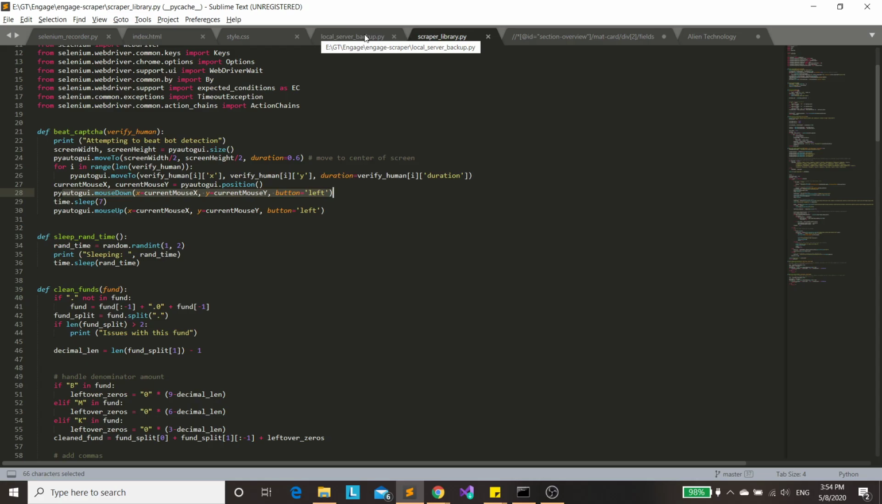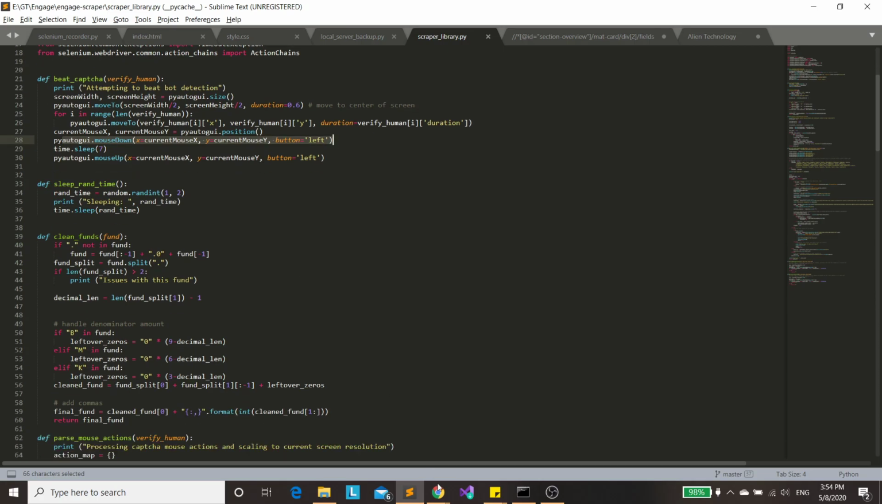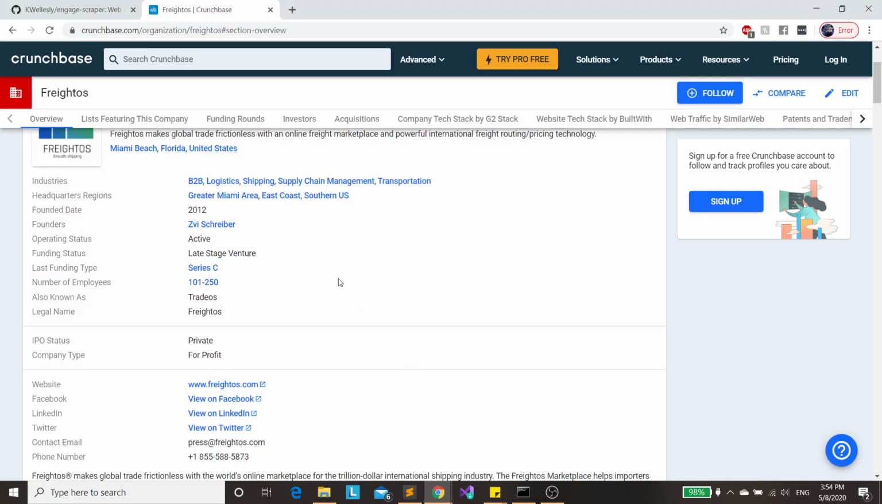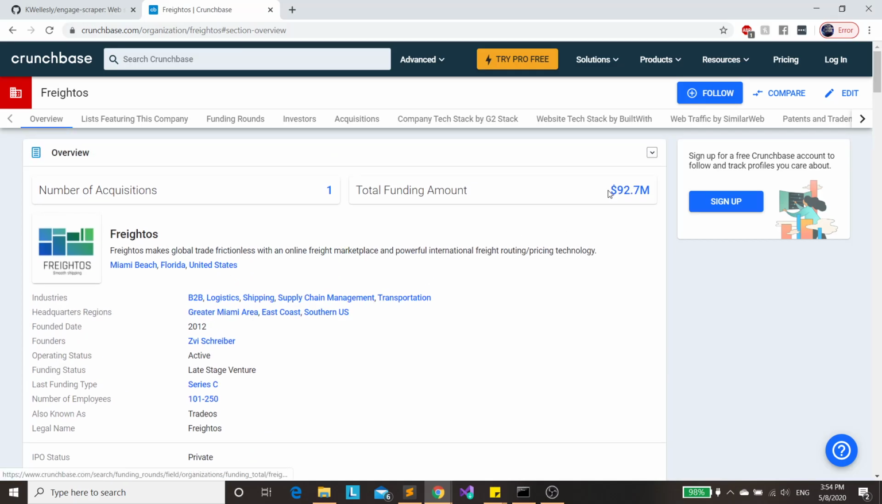Yeah, and then just one quick question on the clean funds. What is that? So if you notice, the amount of funding. Yeah. Got it.